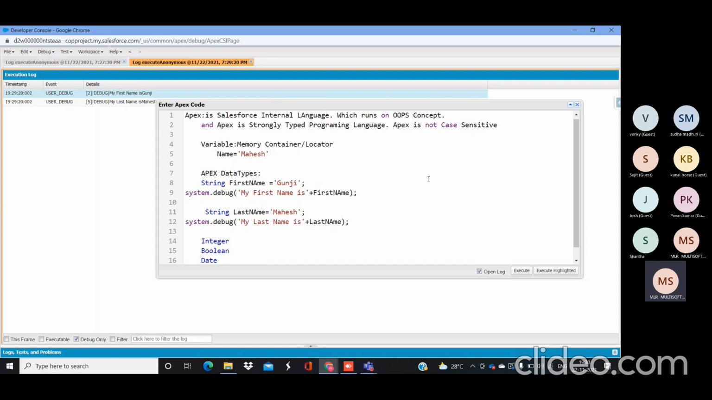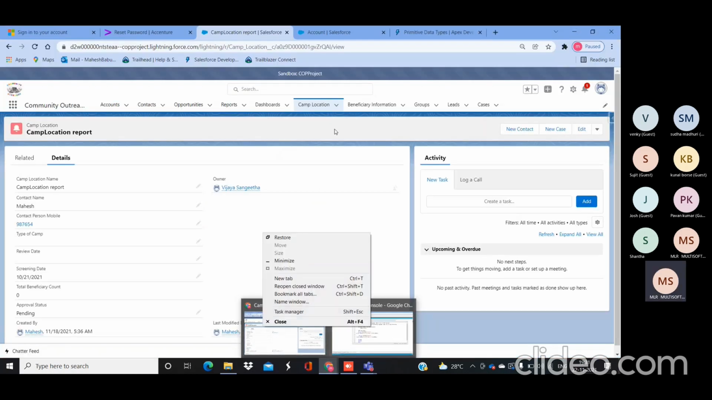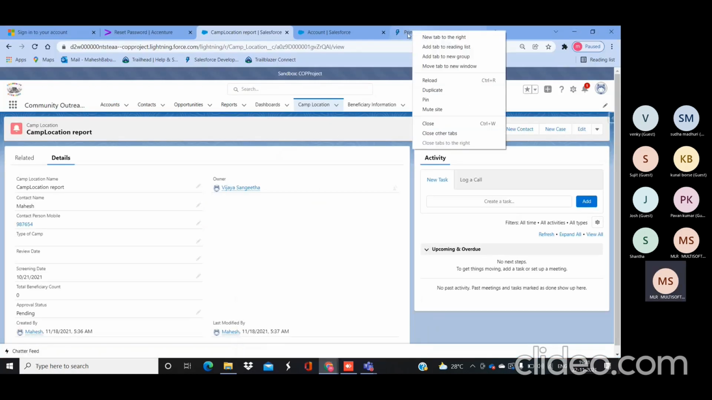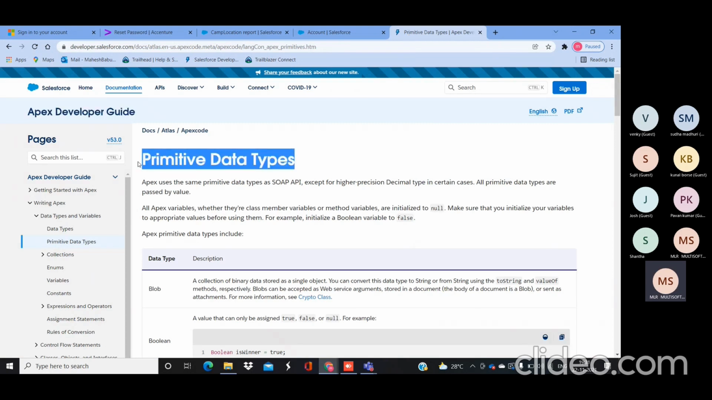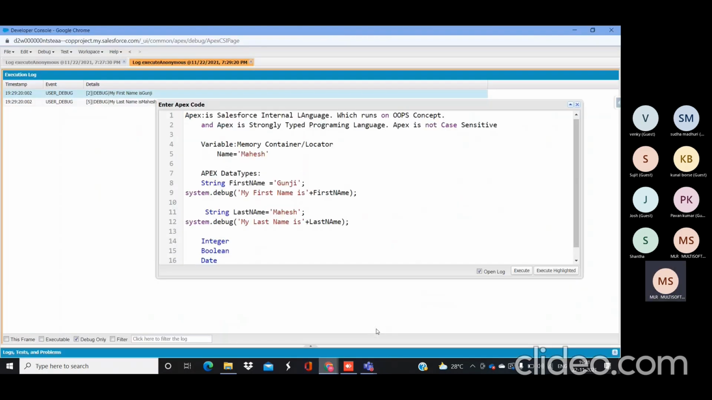First, let me go to the basic documentation part. If you open the Apex data types concept, here you can see that there are two types of data types. As of now, we are discussing the primitive data type. Tomorrow we'll discuss the variable concept and the data type concept in brief. If you have any questions, please let me know.